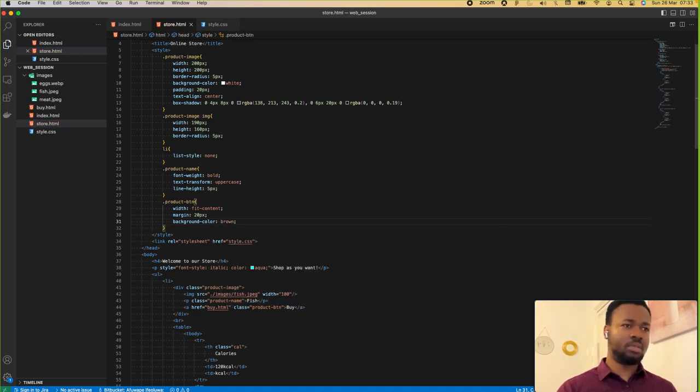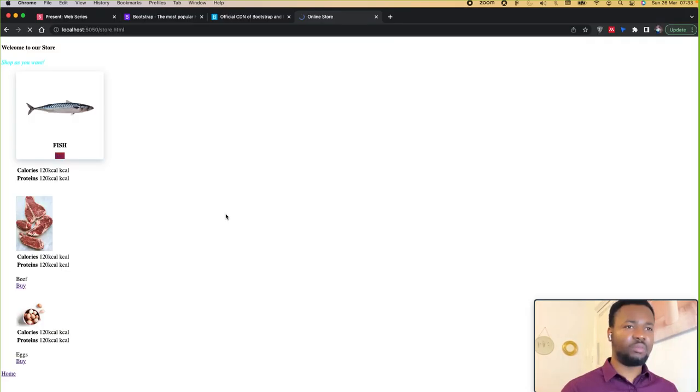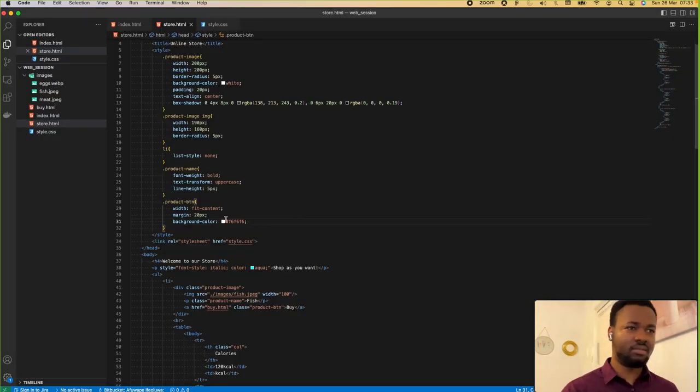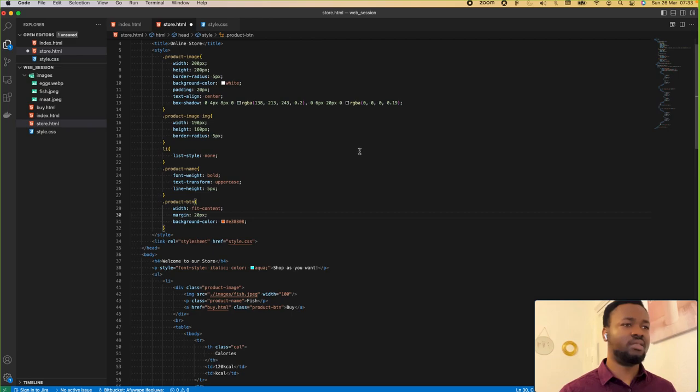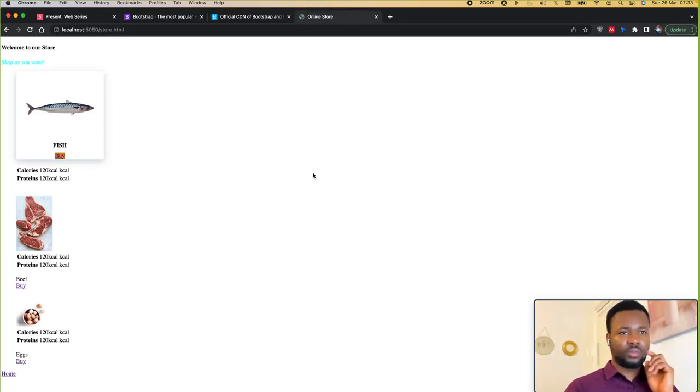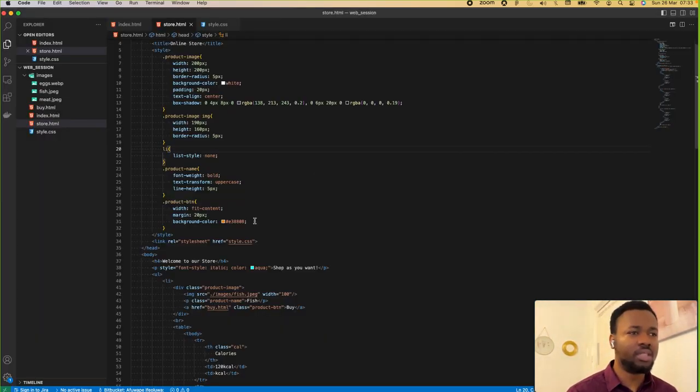Let me see what this looks like. Alright. Doesn't look nice. Let's just do orange. I don't want F6C0C0 or something. Let me see what this looks like. It doesn't look right. So I just want to pick a color that looks nice. So let's do this. Yeah. Okay.